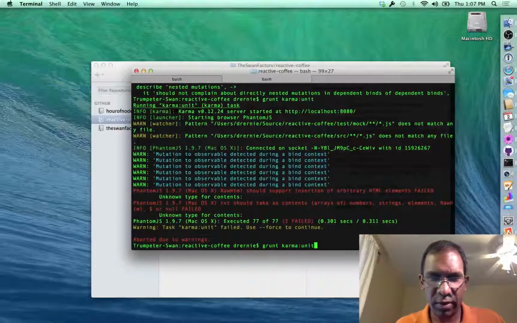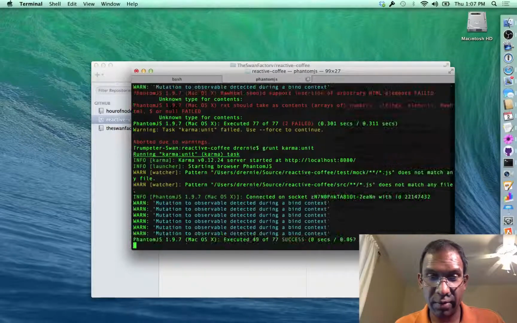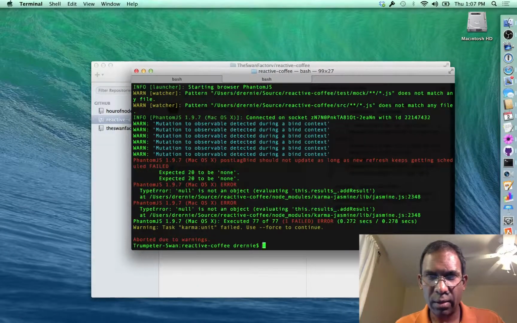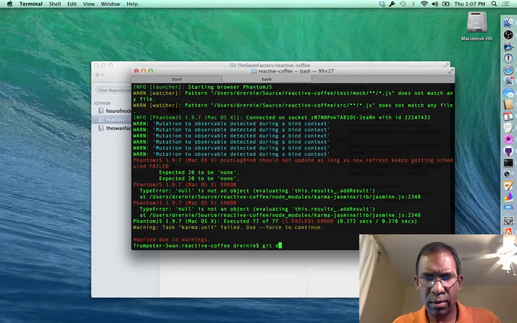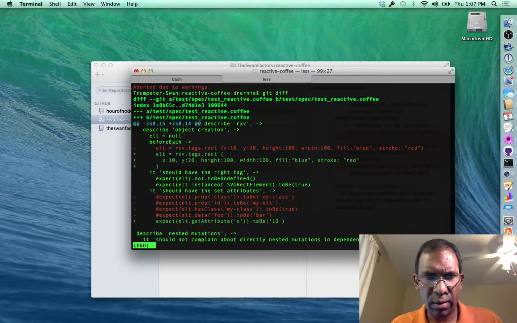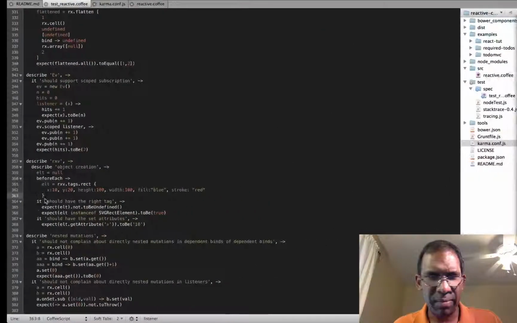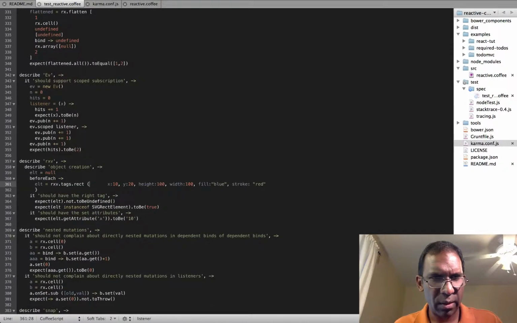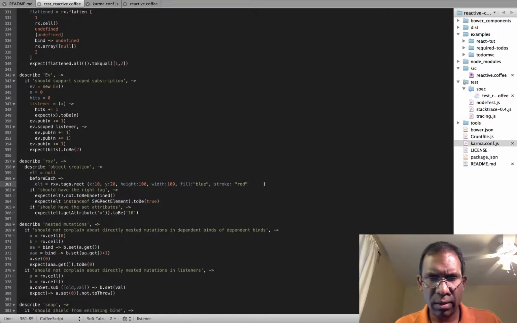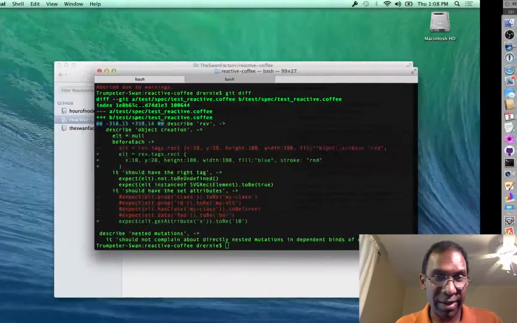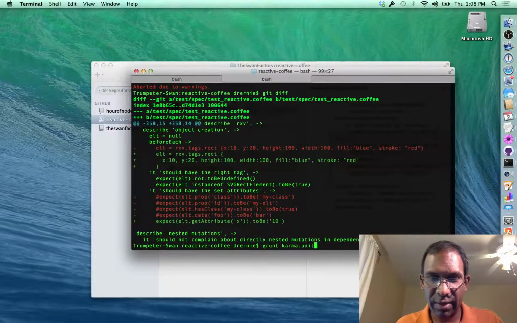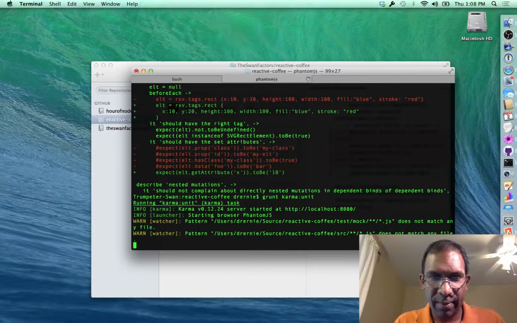Let's just make sure it's not just the indentation that's messing everything up. Wait, we did pass that, didn't we? Maybe it's just the indentation. That's why it's really good, kids, to actually commit everything after you test it.